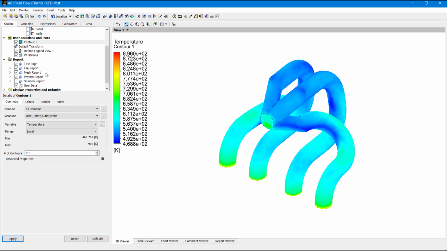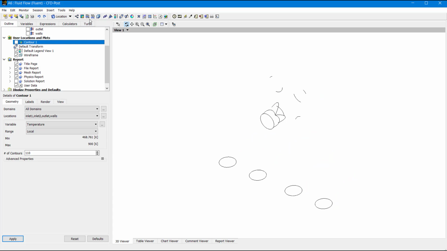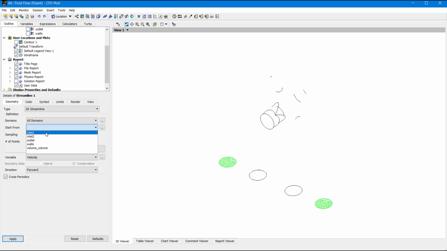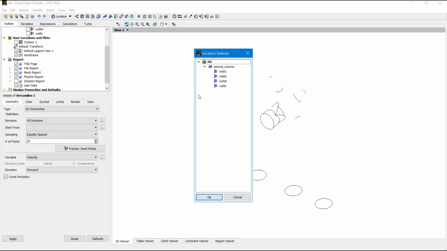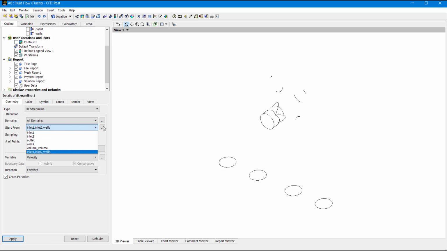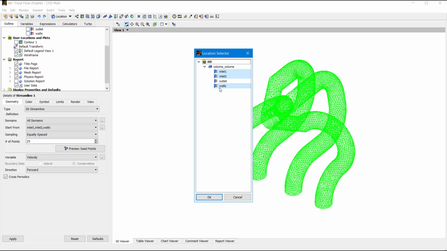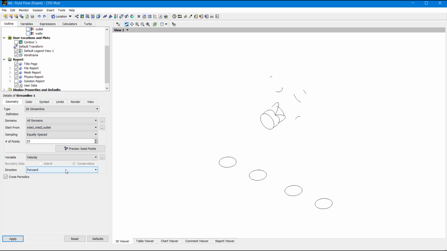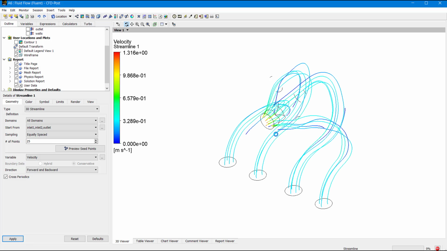Now we want to see inside the fluid domain. For that, we will plot streamlines. Click on the Streamlines button, click on OK. Click on Start From and select Inlet 1, Inlet 2 and Outlet by pressing the Control button. The walls have been selected. Deselect them and select Outlet. Click on OK. Select Forward and Backward, click on Apply.